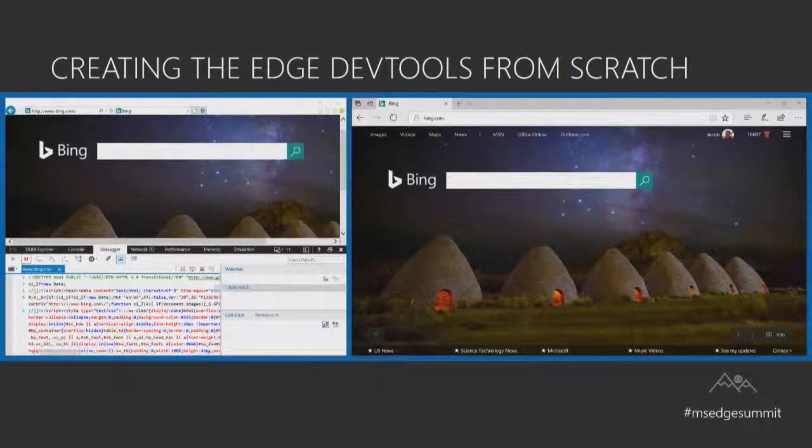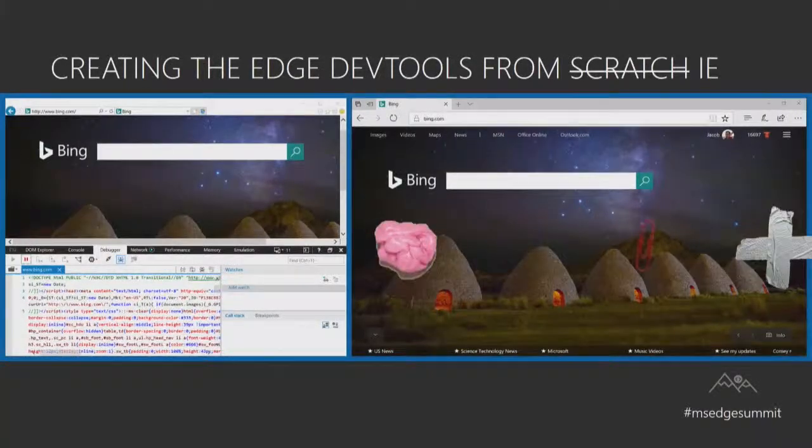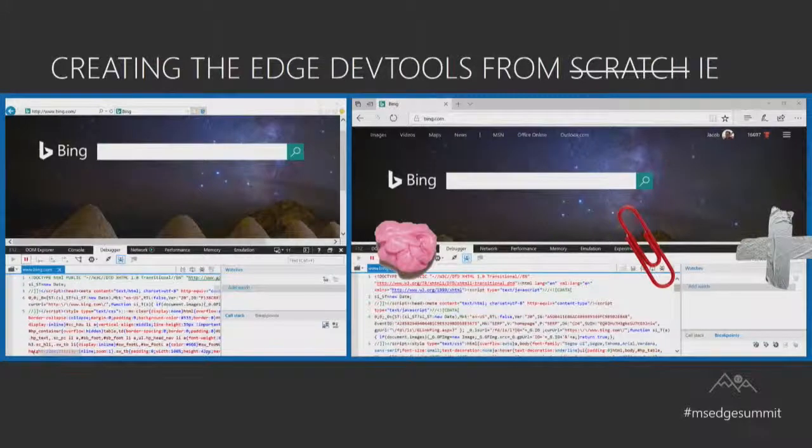We rewrote a lot of stuff in Edge. Every major subsystem has had a major re-architecture over the years, and we're only 2 years in. And the DevTools were not one of those. The DevTools were more or less copy and pasted and duct taped and paper clipped onto Edge from Internet Explorer. And frankly, it kind of shows, and you tell us that.